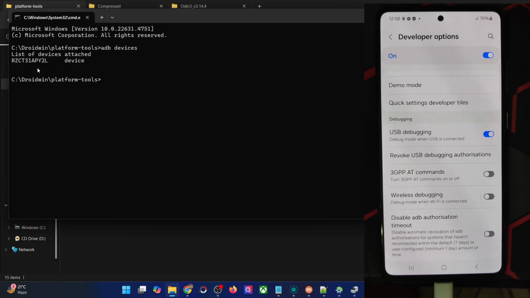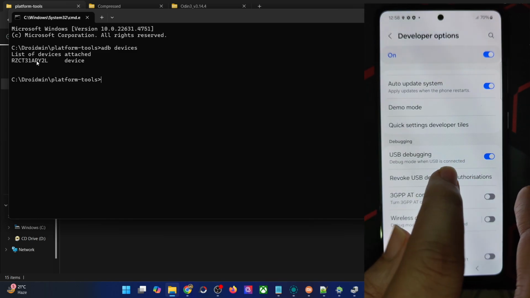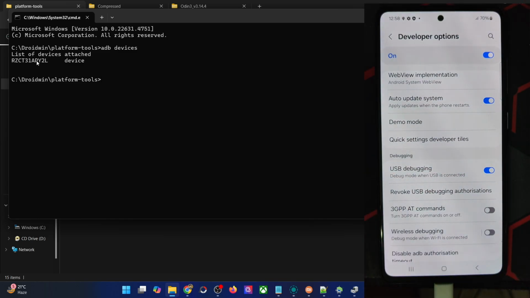If you're not getting any ID, then you have to unplug and replug your phone from the PC. Disable and re-enable USB debugging. Tap on revoke USB debugging. Use the official USB cable that came with your phone and use the USB 2.0 port on your PC. So carry out these USB fixes and make sure that you're getting an ID.